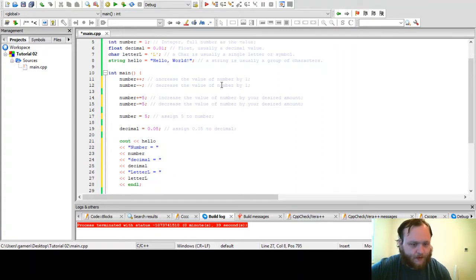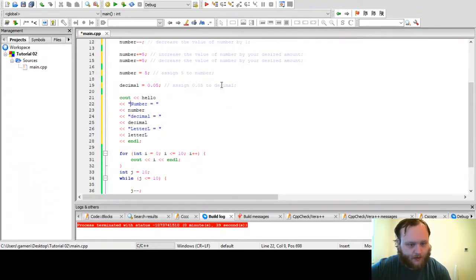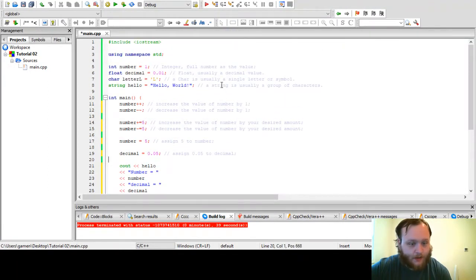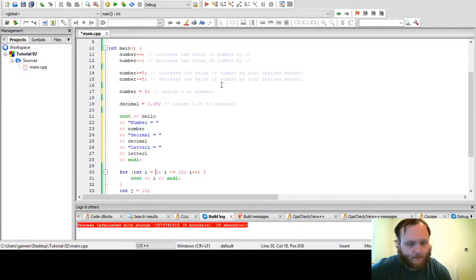So basically what this does here, you've seen cout in the previous video, but basically hello there is the variable hello up at the top. It takes the value of that variable and puts it into cout. So print the value of hello.